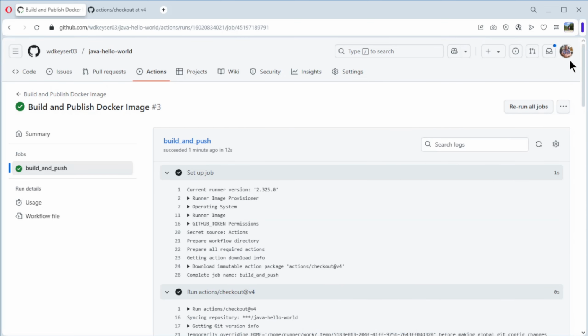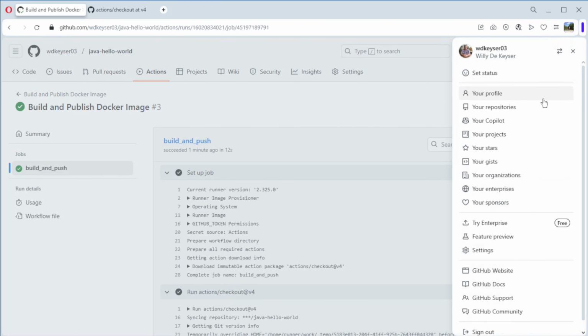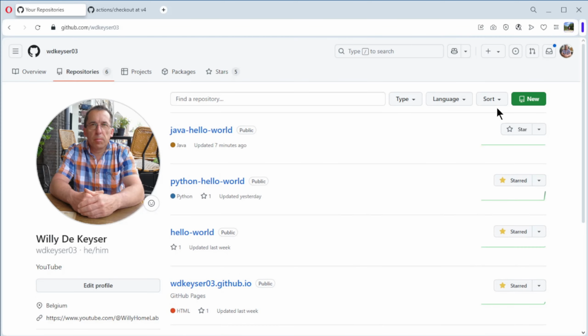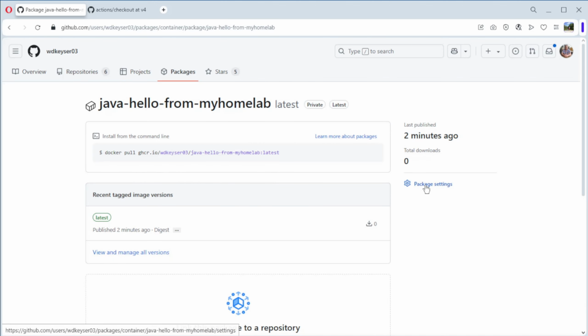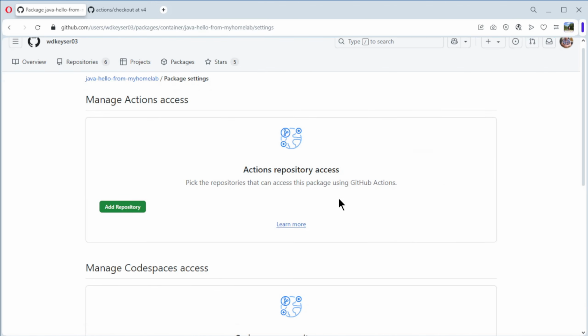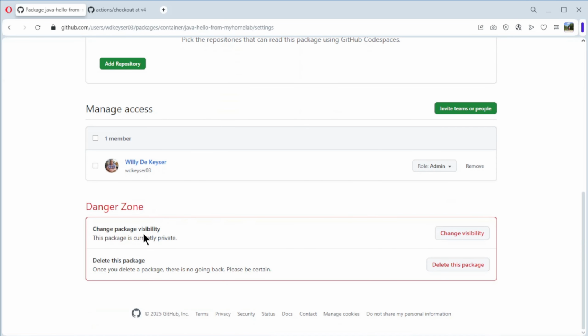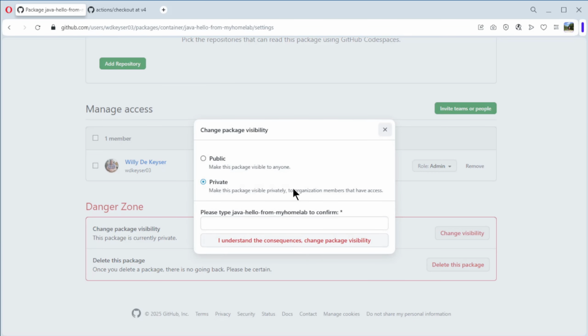Go up, we go to our account, go to repositories and packages. And as you can see, we have a new package, java-hello-from-myhomelab. But it's private. You have to open it, package settings, go down, change visibility. We're going to change to public.